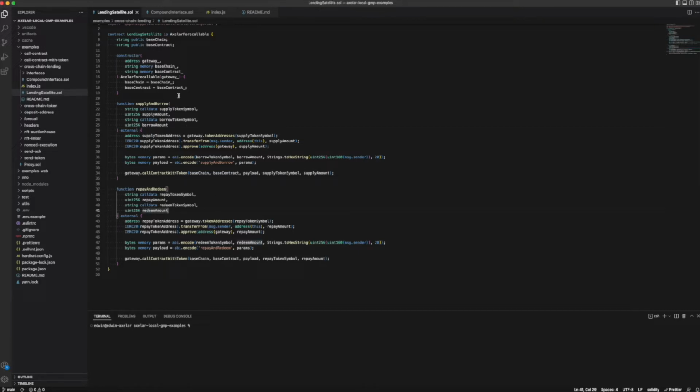And so to do this, we first need to define some variables in the constructor. We specify the Axelar gateway, which is the contract that is going to handle all the cross-chain calls. We specify the name of the chain that's going to be our home base. Then we specify the address of the contract that is going to be called on the home base chain.